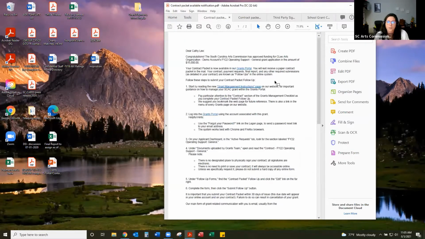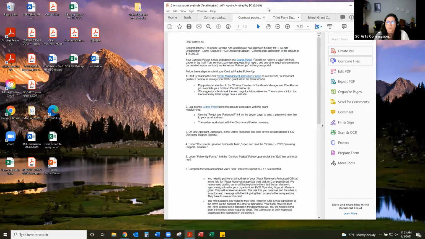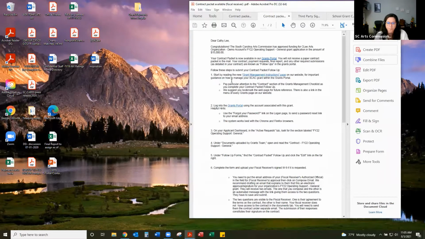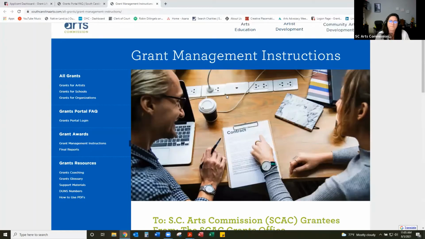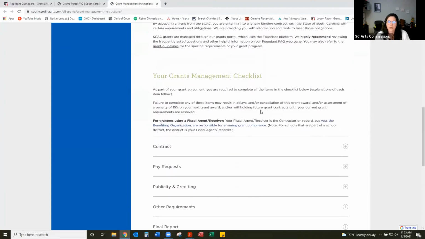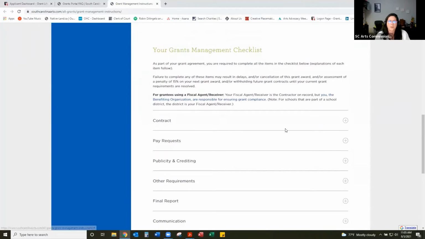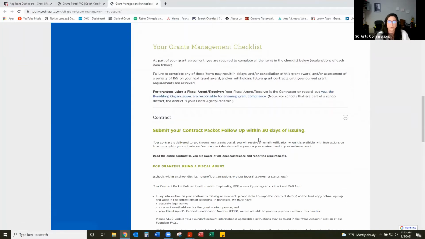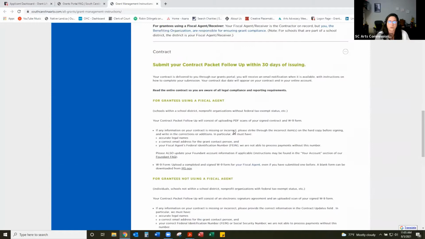So the example we're doing today is going to have a fiscal receiver on it. So we're going to go over there to our fiscal receiver. It literally guides you through where to start with your grant management instructions page, which if we do click on it, it will bring you straight there. It helps give you a basic checklist of what to look for. Again, you can go through this as you need to in your own time.